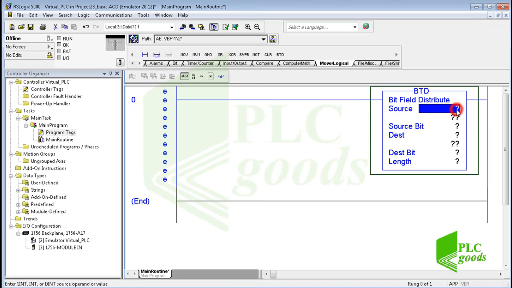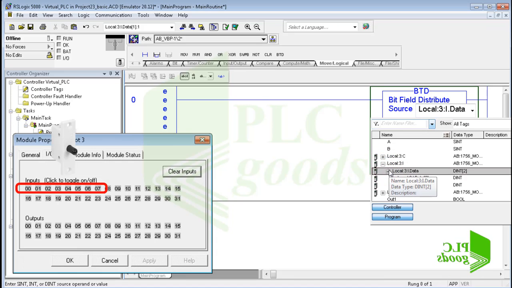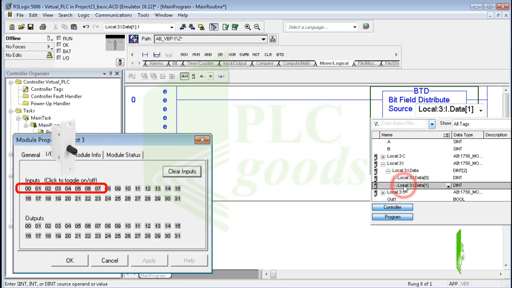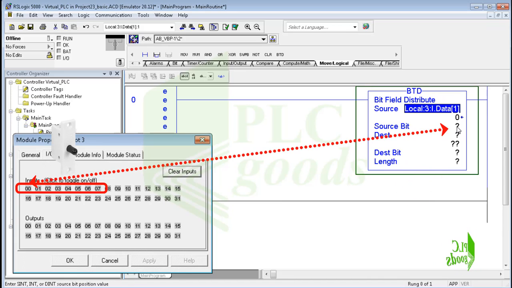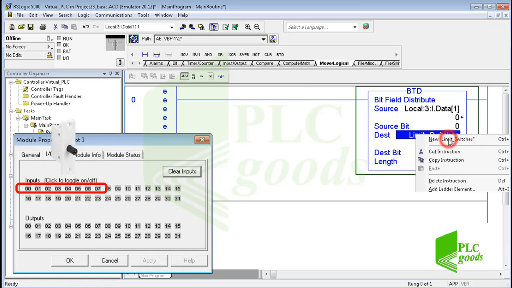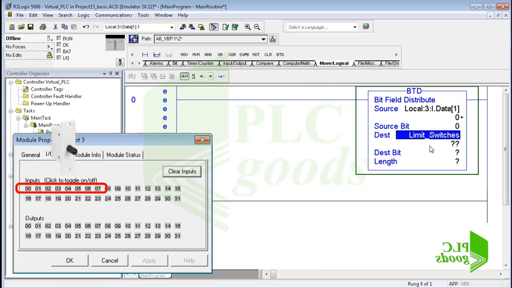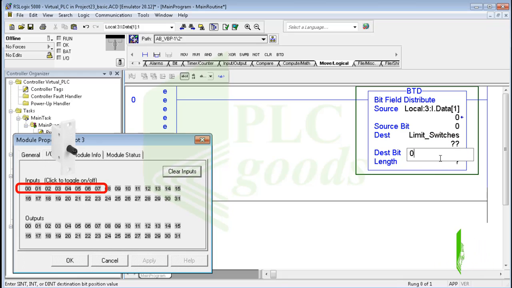instructions. First, I use this bitfield distribute instruction to move the first 8 digital inputs to the first 8 bits of a PLC memory. I use a tag with this name, Limit_switches, as the destination address. Note that its data type is double integer. This data type has 32 bits, but only its first 8 bits will be needed, which store the state of 8 limit switches.